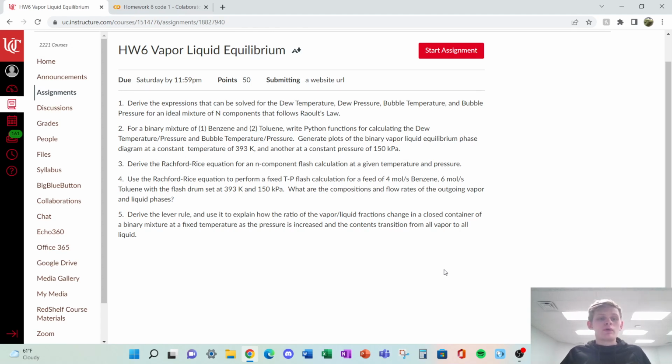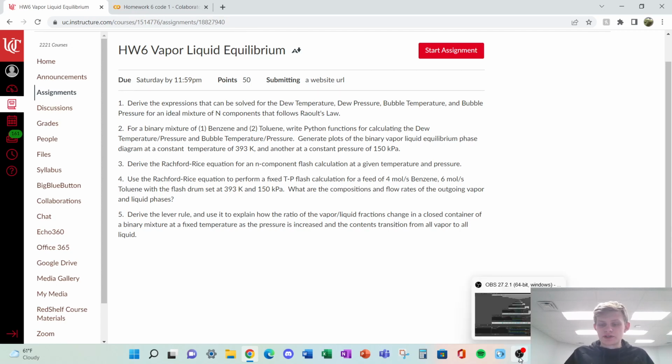In this video, we're going to be generating plots for our vapor-liquid equilibrium phase diagrams at given temperatures of 398 or 393 Kelvin and another constant pressure at 150 kilopascals. And these are our given temperatures and our given pressure. We're going to be generating diagrams for our dew temperature and pressure and our bubble temperature and pressure, using the equations that we found for dew temperature, dew pressure, bubble temperature, and bubble pressure for an ideal mixture.